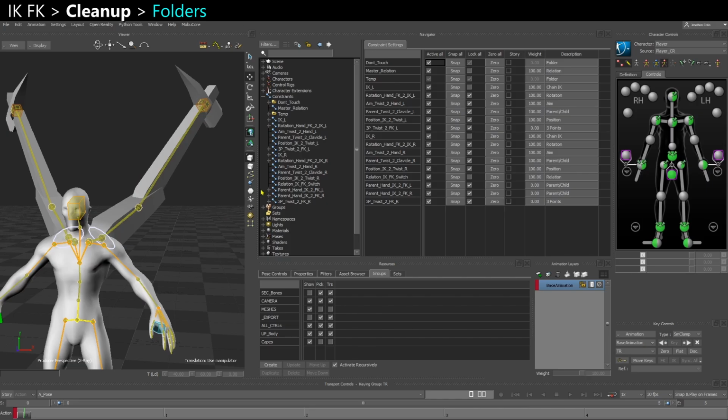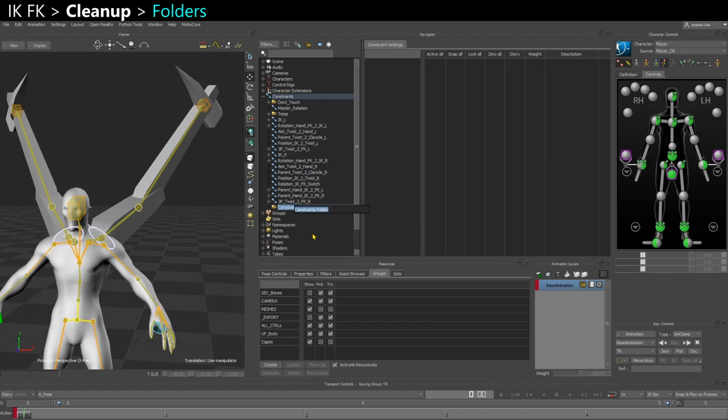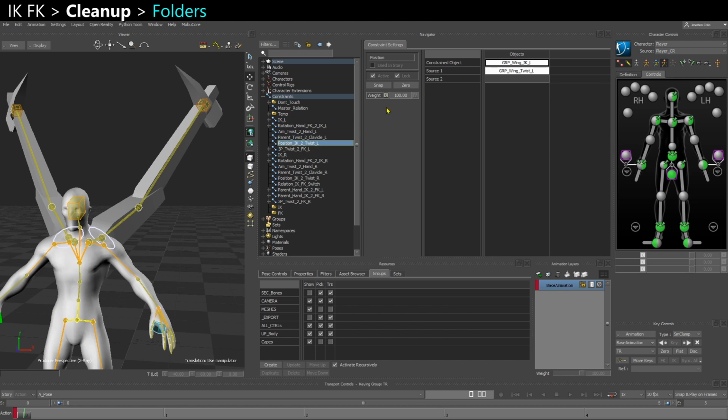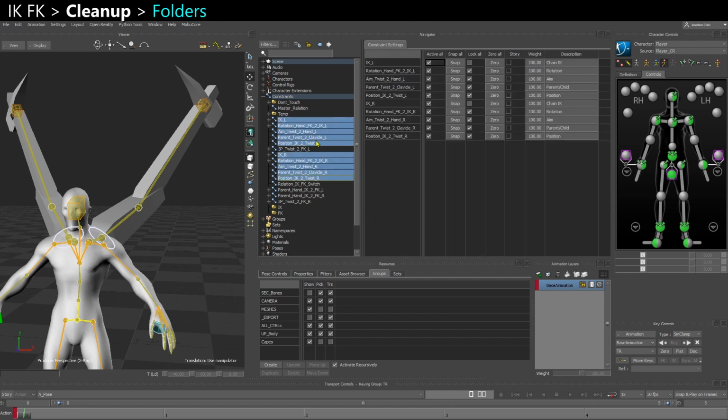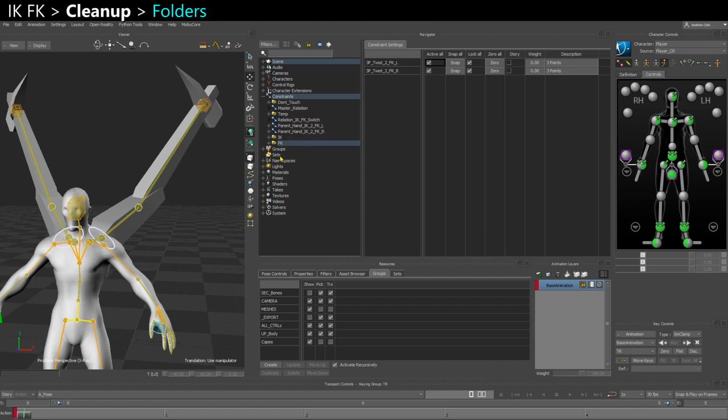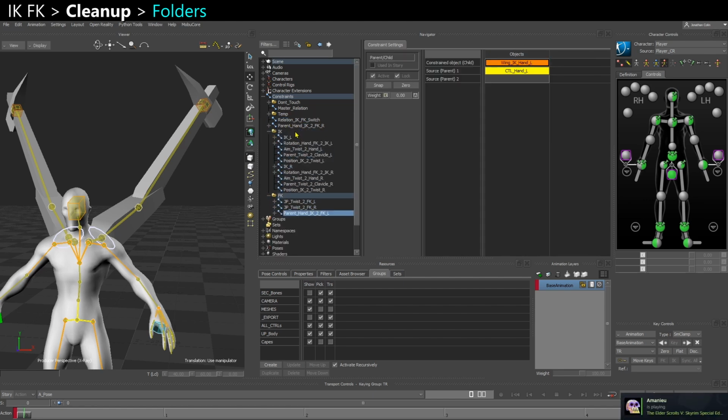I also said we would organize all the constraints under folders. So maybe there can be an IK folder, an FK folder. If you want, you can do left side, right side, whatever. So in this case, IK left, rotation and IK, aim twist, parent, position IK. Basically all the ones that are active during IK mode, and the ones that handle the parent groups. So all these under IK, these under FK, together with those.